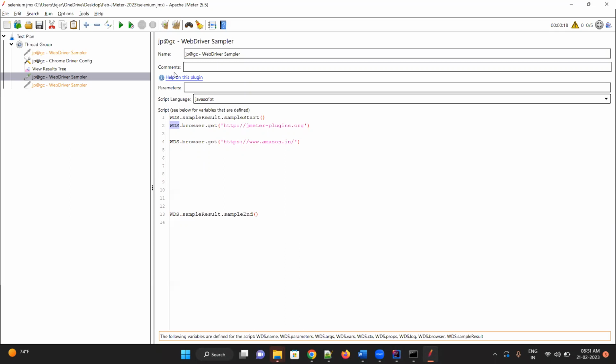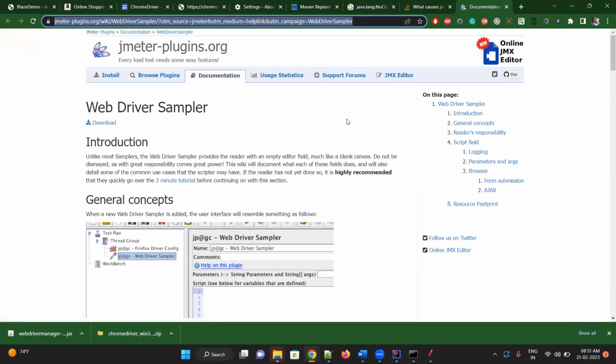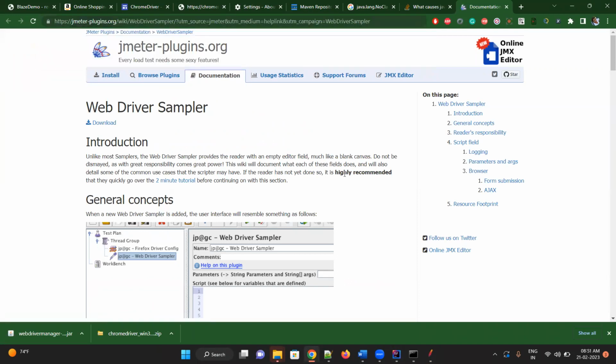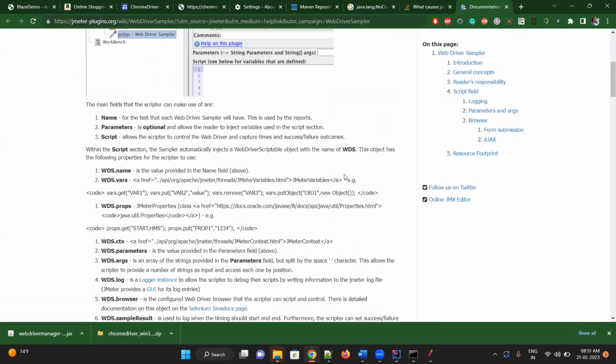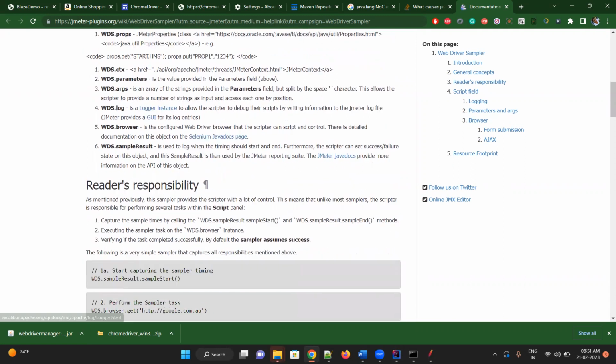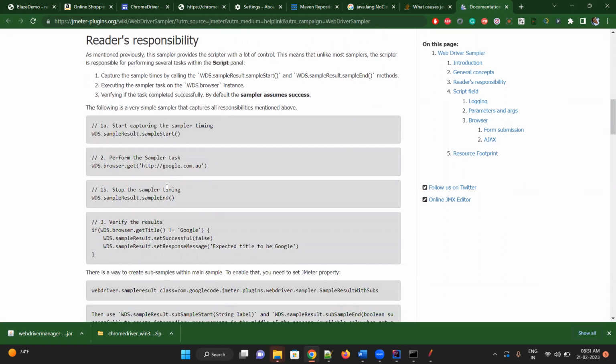And if you want any help writing, just click on the plugin. They will tell you what the syntax is, and you can go through this tutorial. They have given everything. WDS.browser is used to configure the WebDriver browser script. Logs means to get the logs. If you want a parameter, you can get any parameter. See, they have given that.